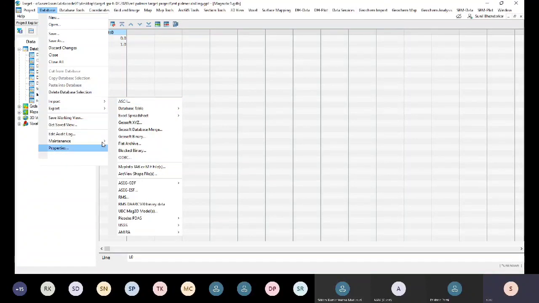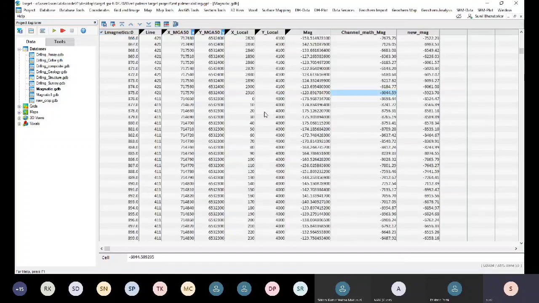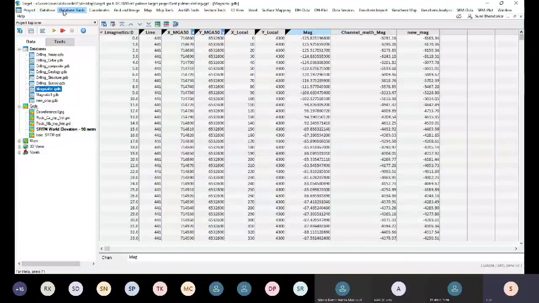For that we need to select a single sheet. Here I already did it for the magnetics. You can see this is the magnetic data. This is the line, one particular line, and these are the x and y values, and this is the magnetic value for the particular location. On that basis we can first create a map, or we can create a grid also.